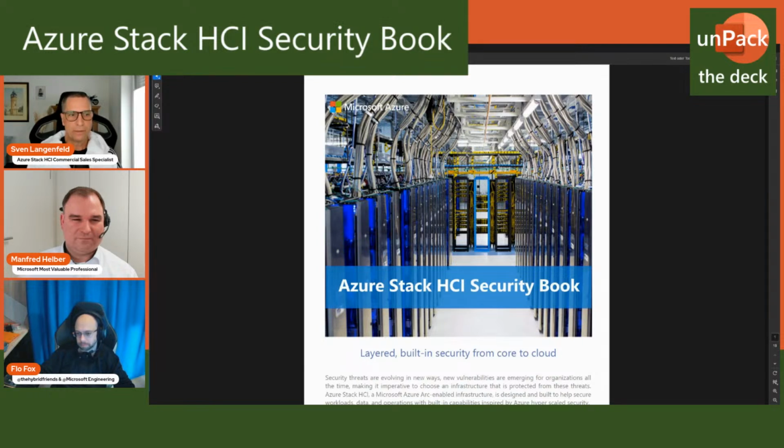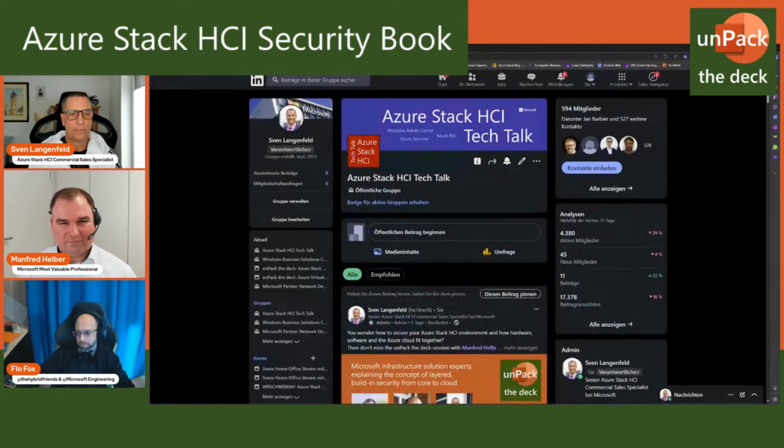I will explain where to get this information from. If you want to have the security book, it's easy to download it. So you can go on LinkedIn, and on LinkedIn you will find the Azure Stack HCI Tech Talk channel. It's accessible for everyone, but you can follow us. So please follow us to be up to date with Azure hybrid topics, especially Azure Stack HCI.